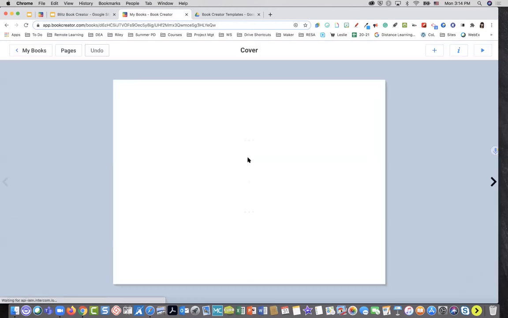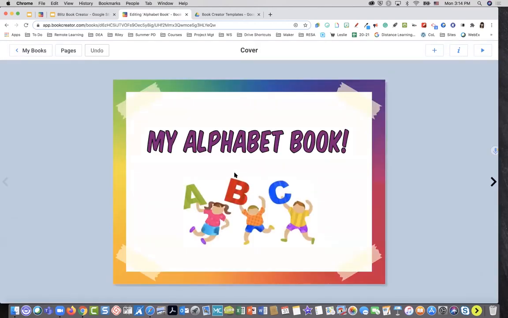And again, for those of you that might be listening that are at the middle or high school, I recognize that an ABC book is very elementary, but it was a very simple way just to showcase the different elements and basic concepts of Book Creator that you can apply, again, K-12 across any content area. You are only limited by your imagination.